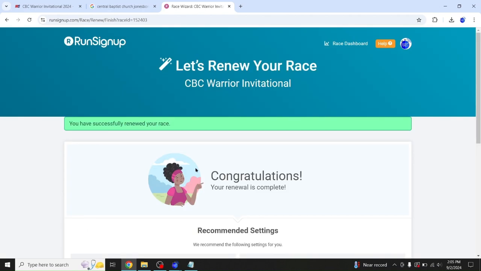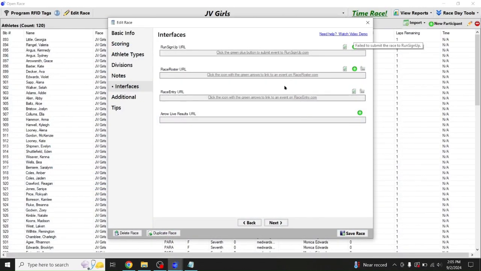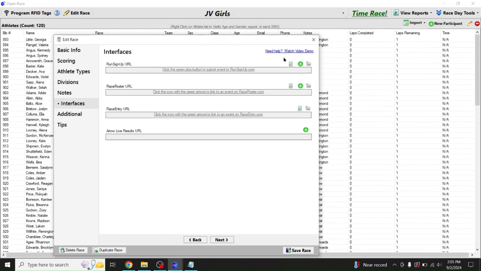Save. Alright, so now that we've created or renewed the race, we actually don't need to push this up at all. So what we can do is come in here, instead of hitting the plus button and doing what I was about to do, you can simply link to a race that's already on RunSignUp. So click on that, and then it's going to pull. Now, I've got a ton of races on mine, so it's going to take a little bit, but it should pull up all the races I have access to. So we'll let that come up.